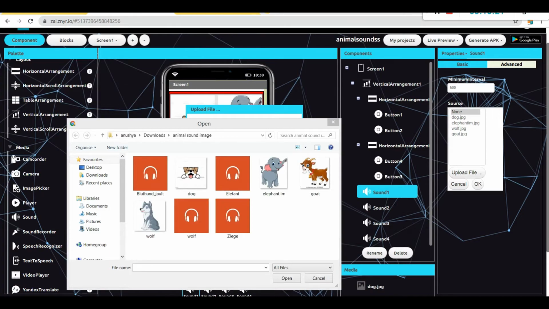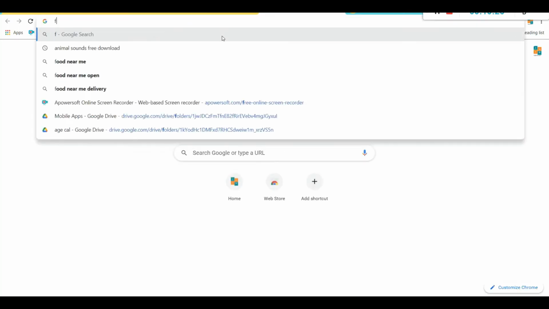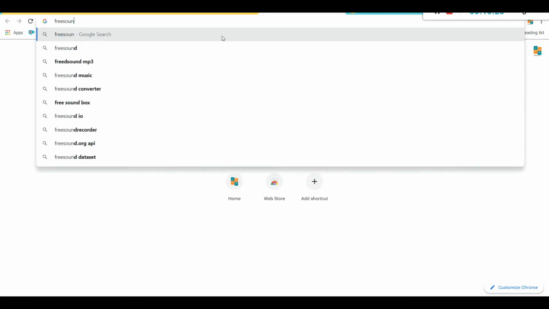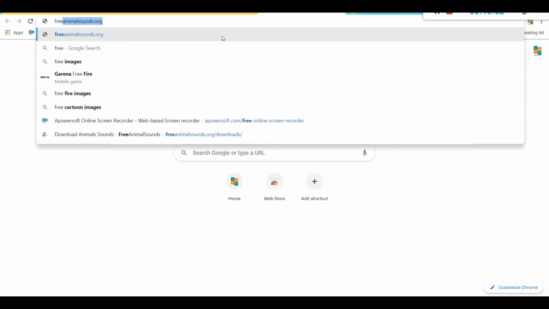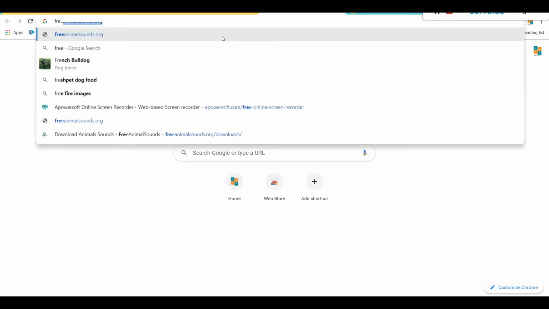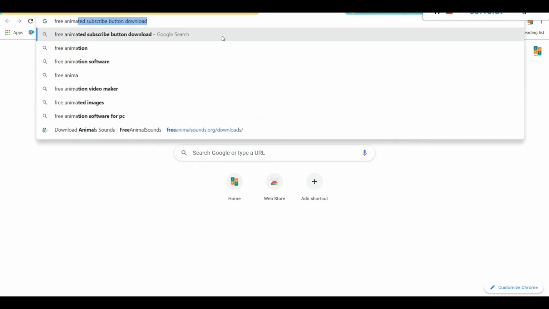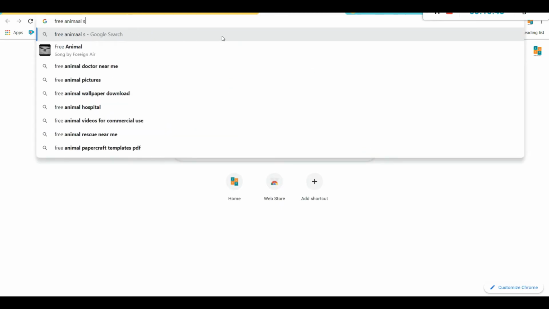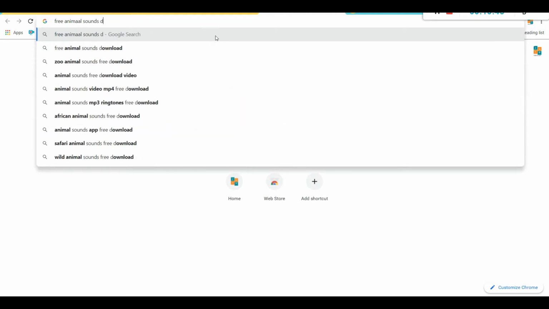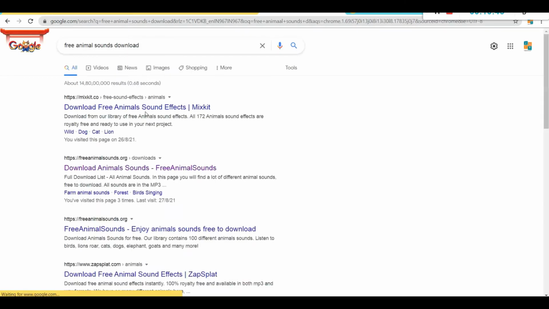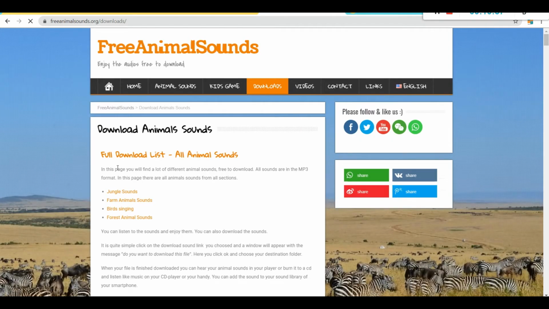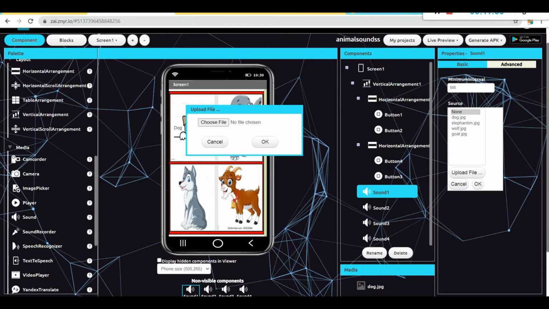If you want to download the sounds for free, you may go to the browser and just type free animal sounds download. You can go to any website. I'm normally using the website of Free Animal Sounds, where it is easy for me. Just go ahead and download the files to a location which you are comfortable with. Yes, I'm moving on with my project.